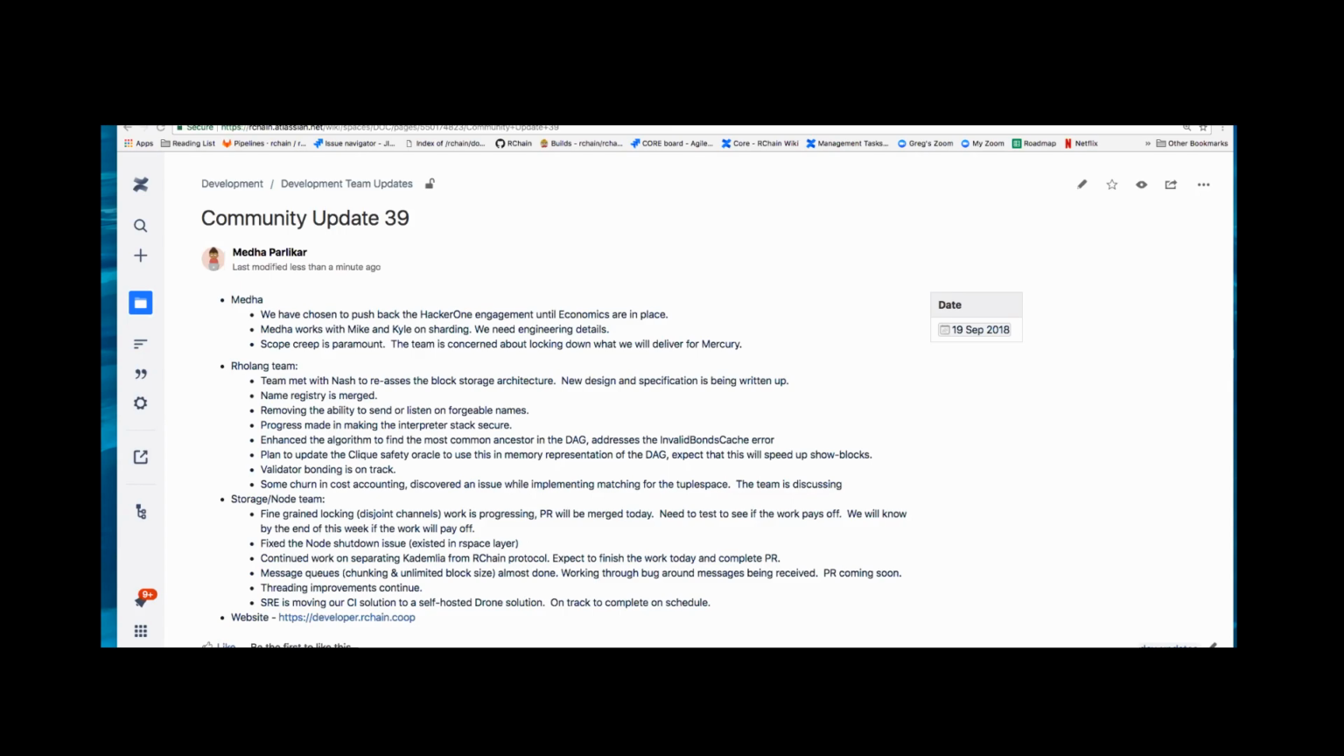The node shutdown issue was fixed. This was an old issue where the node crashes or hangs on Control-C. It doesn't happen all the time, but some folks do experience this. So we found the issue and fixed it in RSpace.